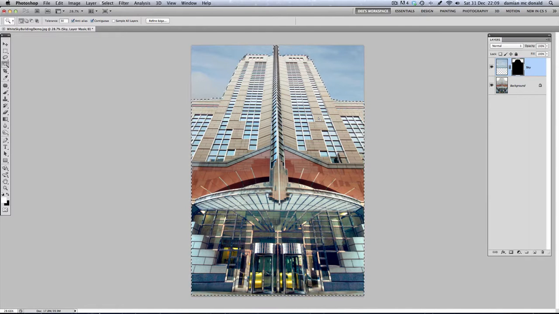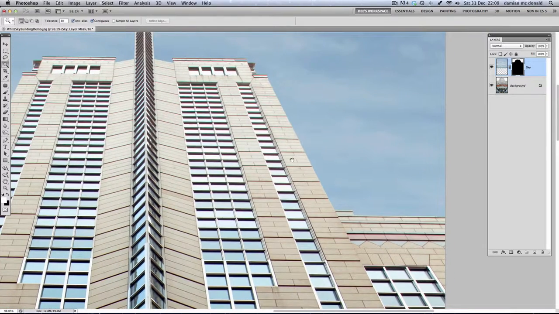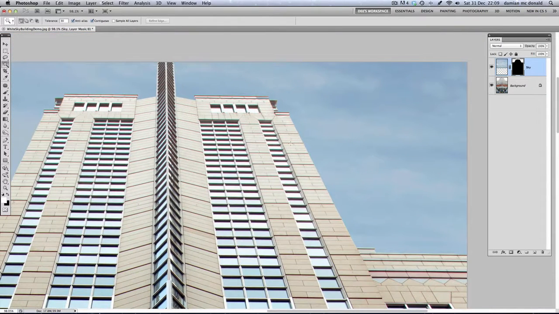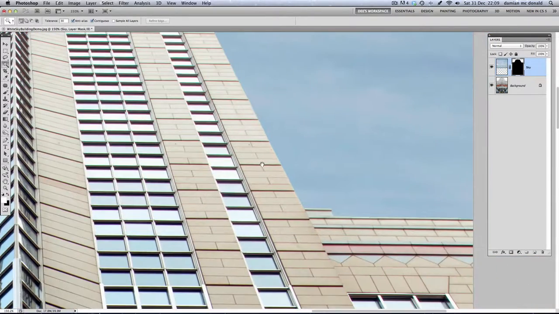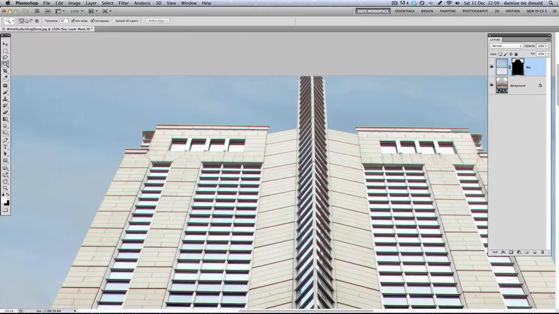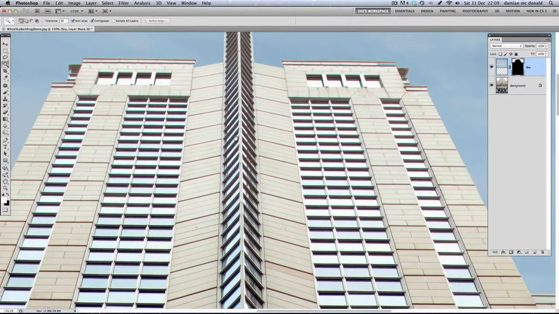If we use Command D to deselect, and we zoom in, you can see because of the lines of the building and the contrast we have between them and the sky, it's made actually an exceptionally good selection. One that would have maybe taken us quite a while to do with the paintbrush.